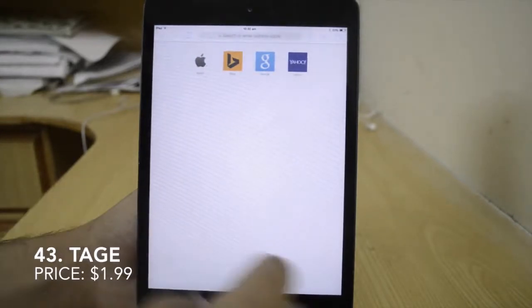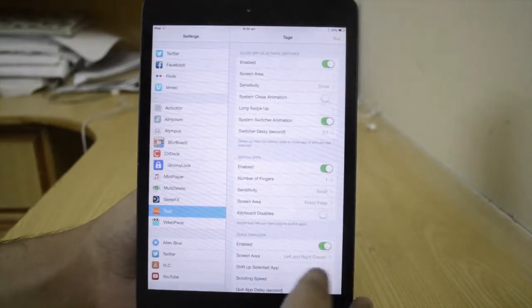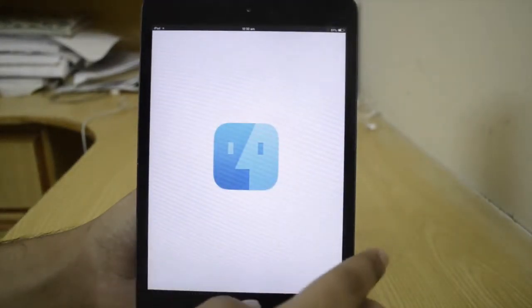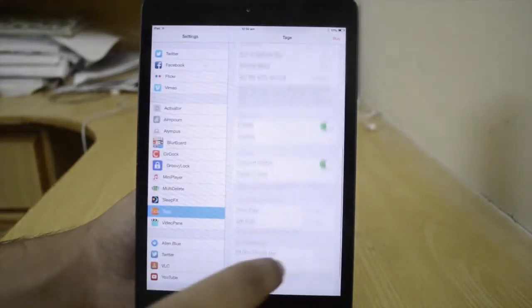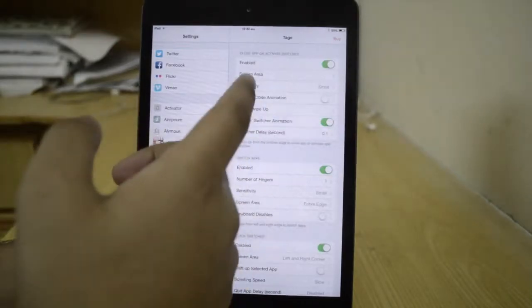Next I've got myself the Stage, which is for $2. You can just go through it and do so many things. It's like a gesture based tweak, and I love this tweak. So again, you can switch between apps just by swiping. You can close the application just by swiping from the bottom, and you get tons and tons of options and tons of customization as well.